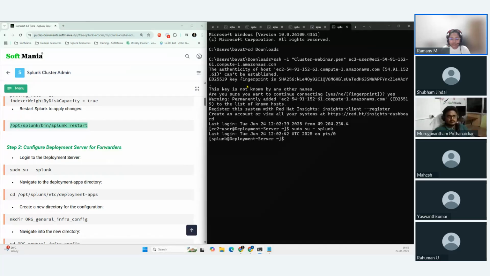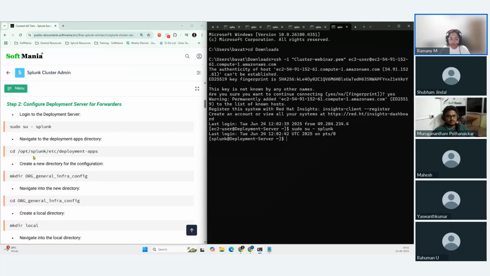Okay, so we are within our deployment server. Whatever app you want to deploy to your forwarders, you have to put it in deployment apps. So I'm going to navigate within that and create an app with this name, org general infra config. You can give any name you want, but keep it meaningful and use some naming convention.